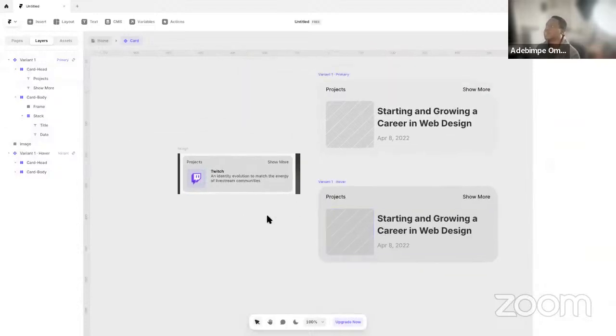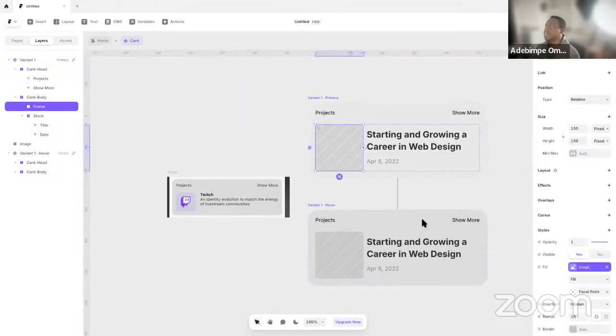Okay. So now what I want to also do next is, right now my image is connected here. So I'm not going to say anything here, but I can set maybe a default image right here.